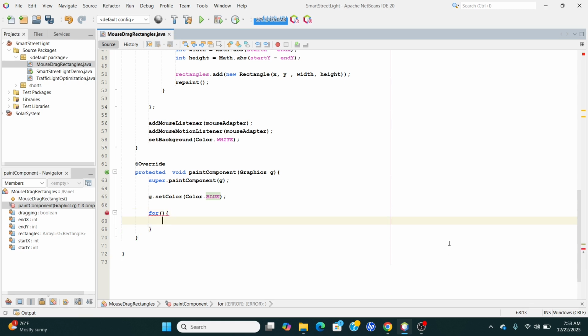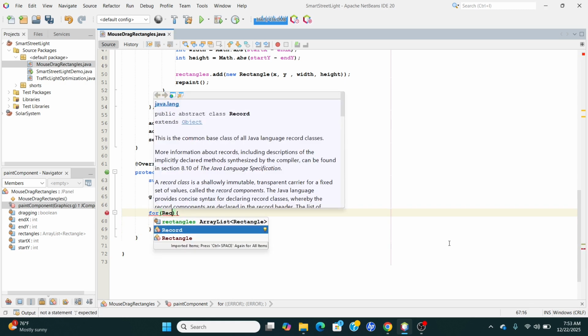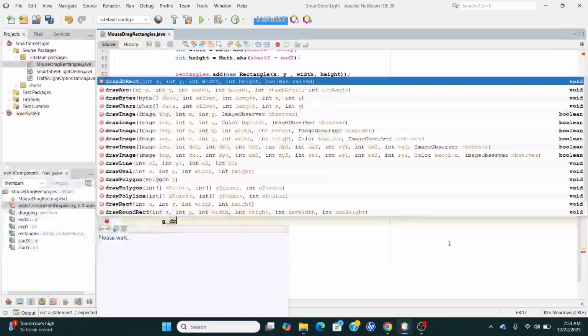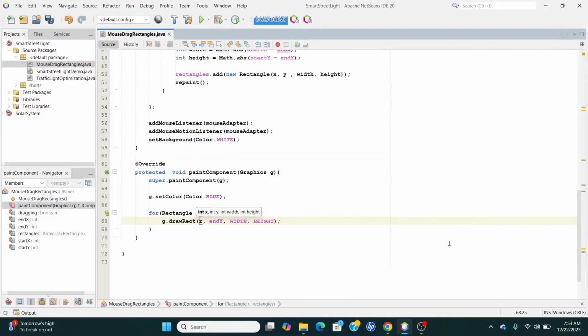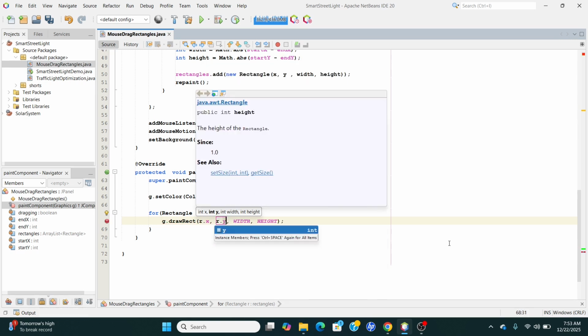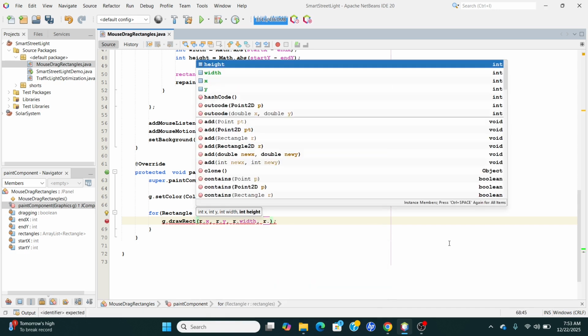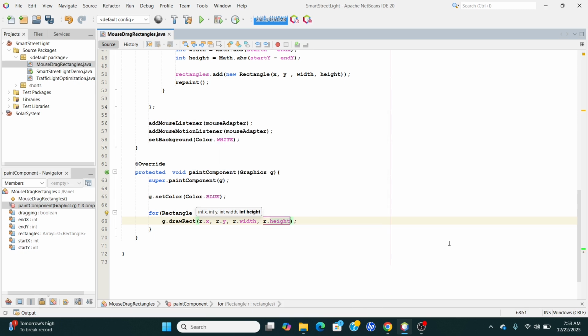This loop goes through every rectangle stored in the rectangles list. Each rectangle represents one shape drawn by the user earlier. Using a for-each loop makes the code clean and easy to read. For every rectangle, we call drawRect and pass its position and size. Because this happens inside paintComponent, all rectangles are redrawn every time the screen refreshes. This is why previously drawn shapes stay visible instead of disappearing when a new rectangle is added.